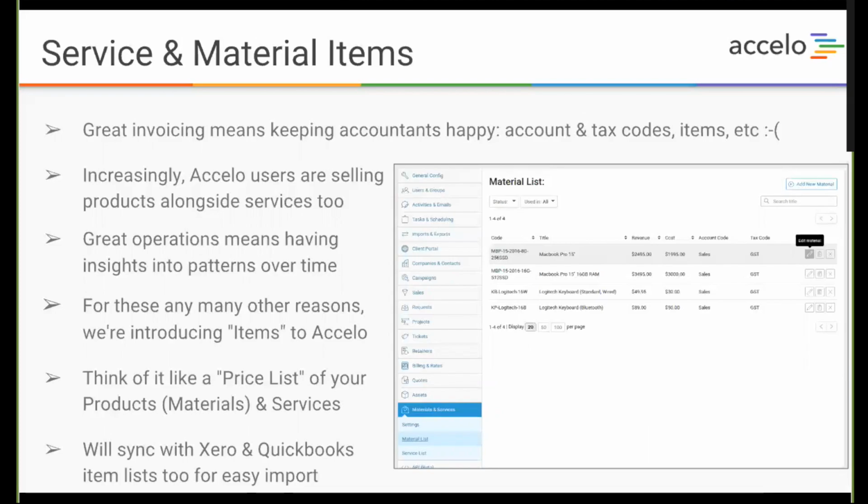Now, another reason that we've introduced these service and material items is that increasingly Accelo users are selling products or materials, non-time things, alongside their time-based services. An example would be an audio-visual consulting company who goes around rigging up boardrooms at great expense for enterprise customers to have something approaching the holodeck from Star Trek with lots of cutting-edge gear. Their service is the knowledge about how to set it up and what to do, but the equipment that they deliver is key to what they do as well, and they need to be able to keep track of those products, those materials, alongside their services.